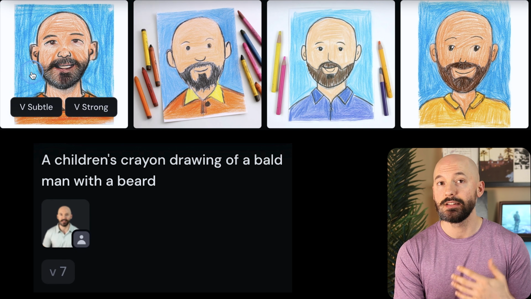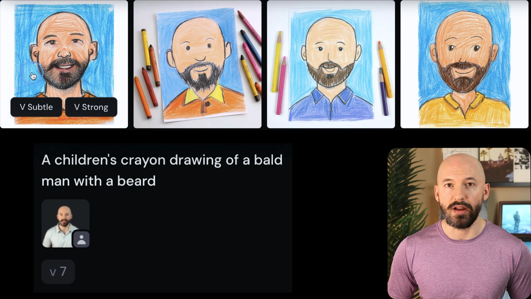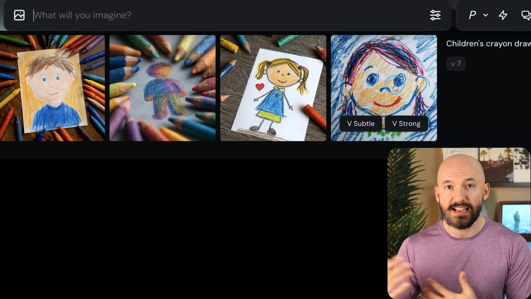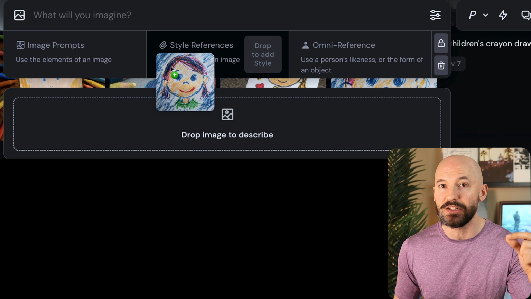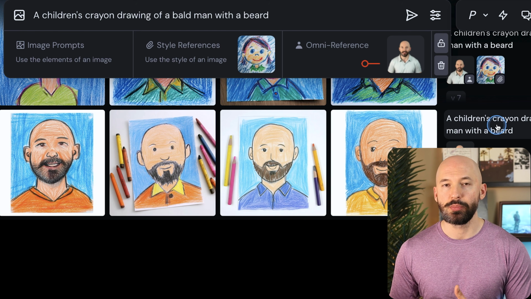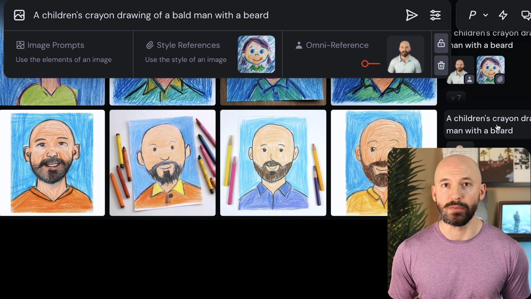Number one's not bad. I kind of like it. I think it looks like me. But let's say you didn't want that kind of crayon drawing. You actually wanted something that looks like this. Well, the next big trick is to use that exact picture in your prompt as a style reference. Then we can fill the rest of the prompt with what we had before. A children's crayon drawing of a bald man with a beard. A description of our style as well as our subject.